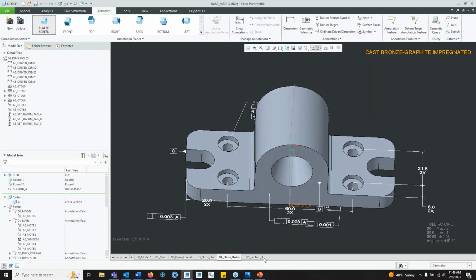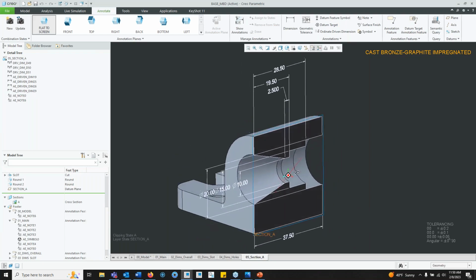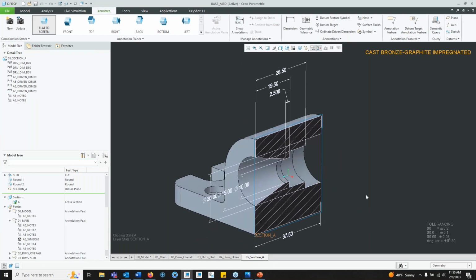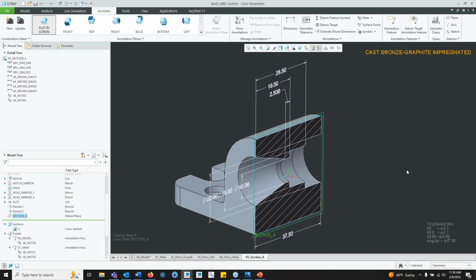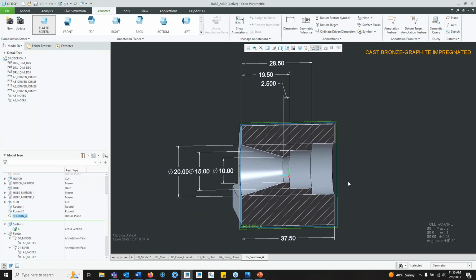So, and then finally, I got a section view here. So we can create section views in here as well. This one I'm using a planar. I'm using my section A plane right here, and I'm using that to cut away down in the middle here to get a side view.